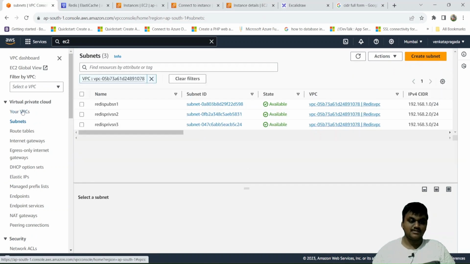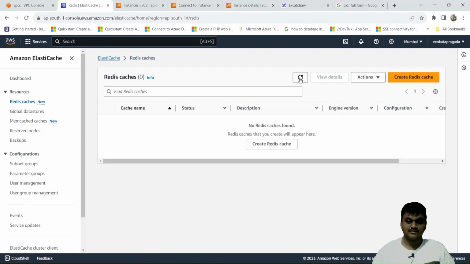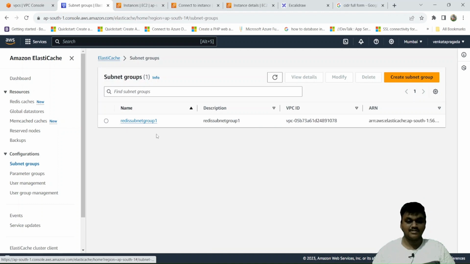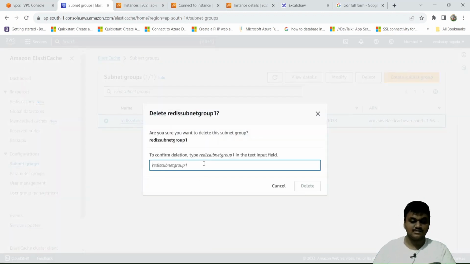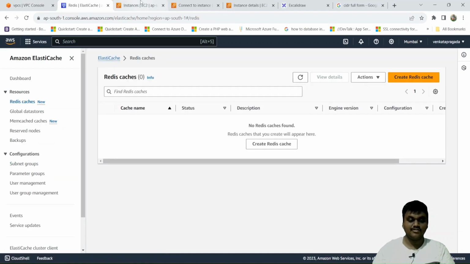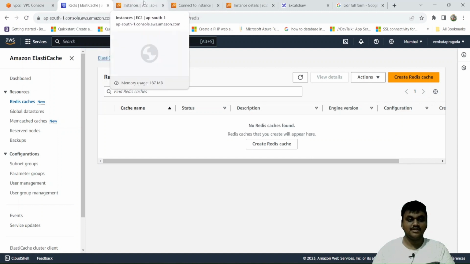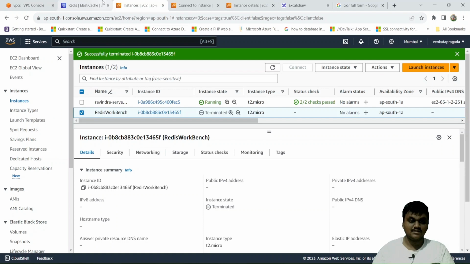Subnets. Come to the subnets. See this. Okay, the cache is deleted. Come to this subnet group and delete this one. See this, Redis subnet group 1. Okay, it is enabled. This is deleted and the Redis cache is also deleted. If you don't delete this one, it will make it a paid version. That's why it will increase the cost of AWS.